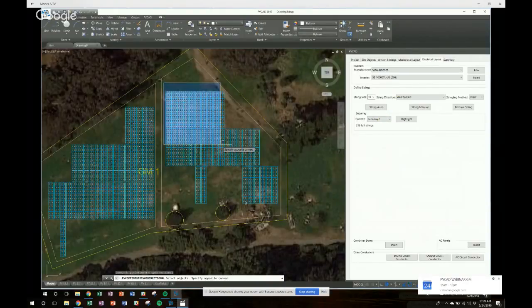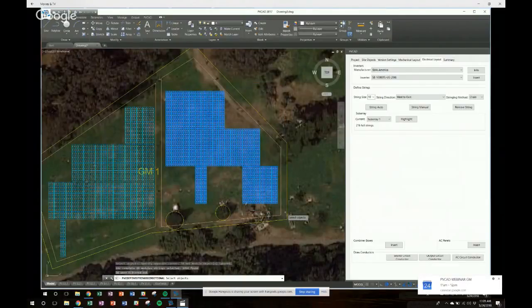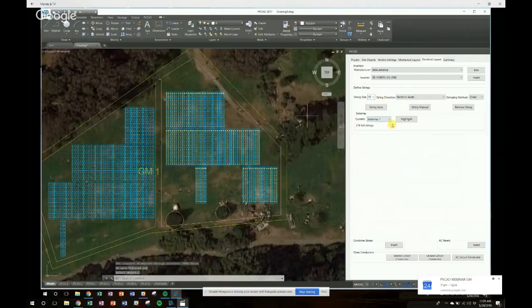we're going to go back into the electrical layout. And I'm doing string auto in this case, as we said, north to south because they're facing east and west. And I made my string size 10 because my tables are 3x10. And when I select all of those tables in my subarray, it automatically strung them in strings of 10.